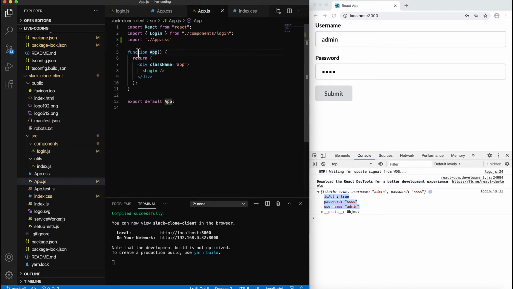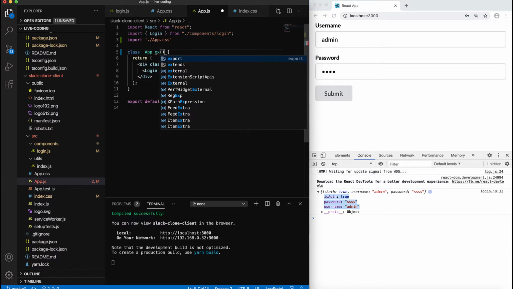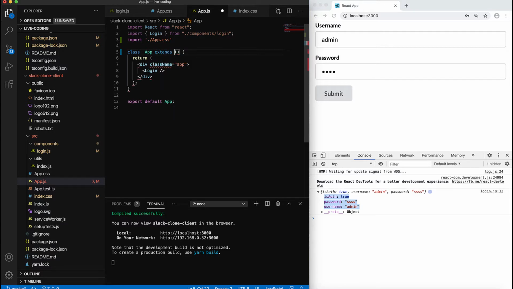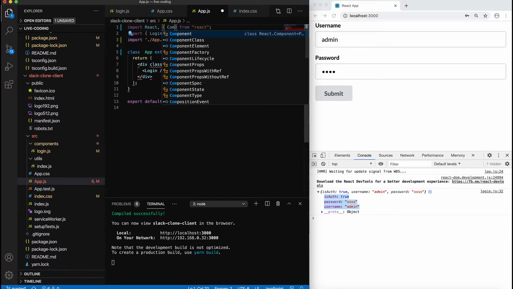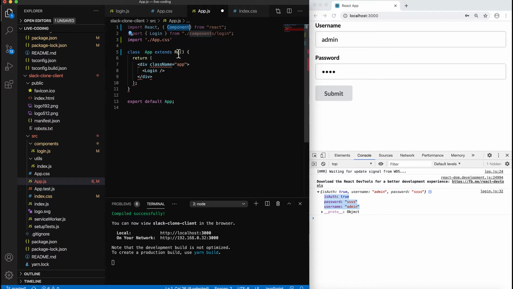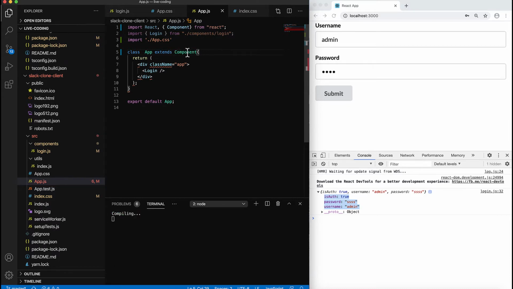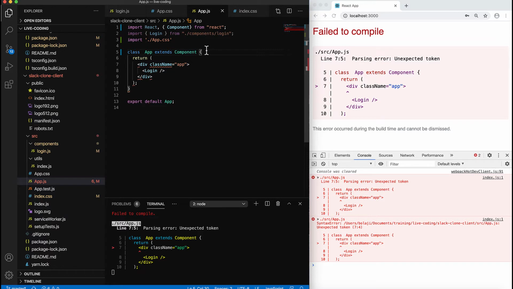So first, let me change this to a class-based component. I just say class App which extends React.Component. I extract React.Component from here. So we get class-based first, extending React.Component. Then, since this is a class-based component, we need the render method here, and we return what we have here.